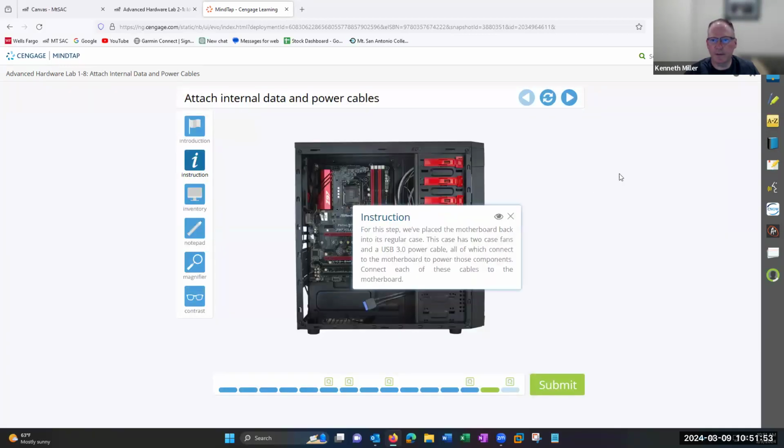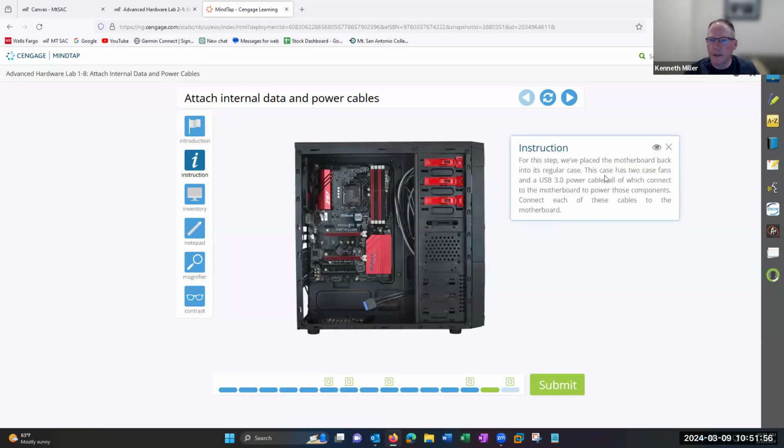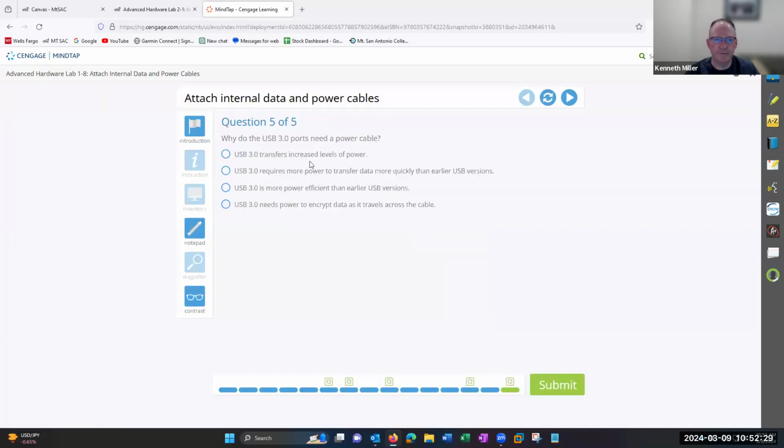Okay, now we have, this case has two case fans and a USB power. So the case fans, you have to just mouse over to find them. You can't see them, but there's a couple up here. They're hard to find, so just put your mouse down in this area and they'll pick them up, right? And then why do the USB 3 ports need a power cable?